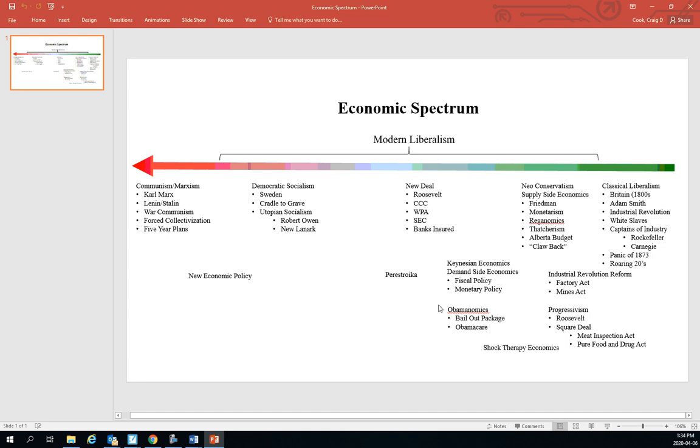By the way, this spectrum does not include Trudeau and Trump's economic response to the COVID-19 crisis. So you might want to use that as modern evidence too.